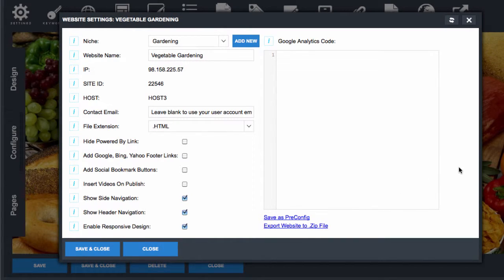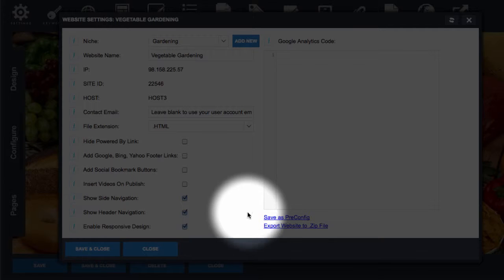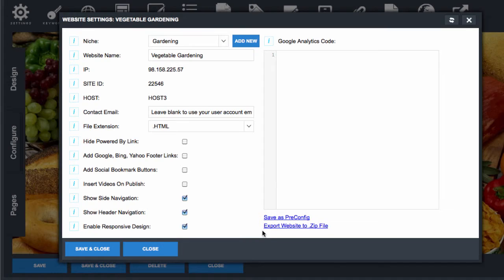Below that you have links to save the website as a pre-configured site to be installed again as another site later on, and you can also export the site to a zip file, so you do have full control here.